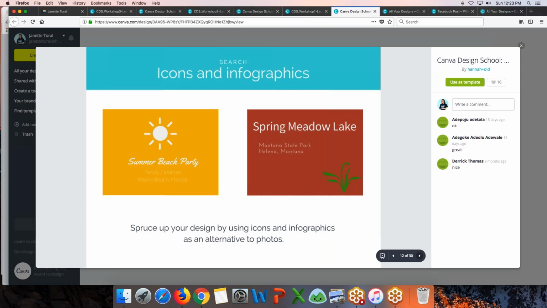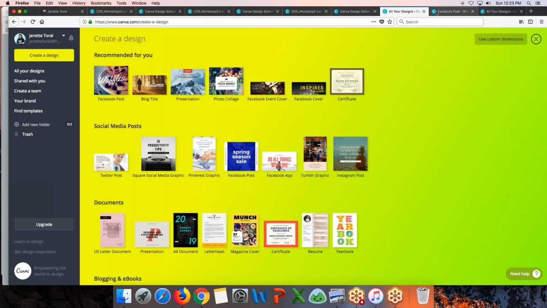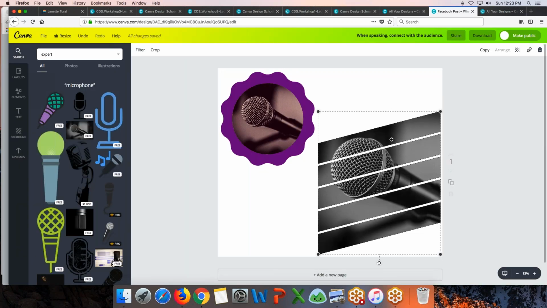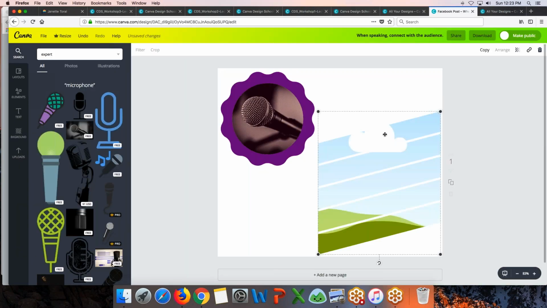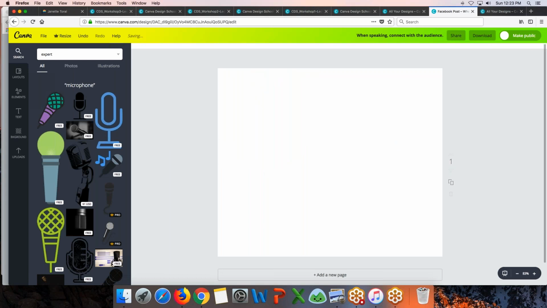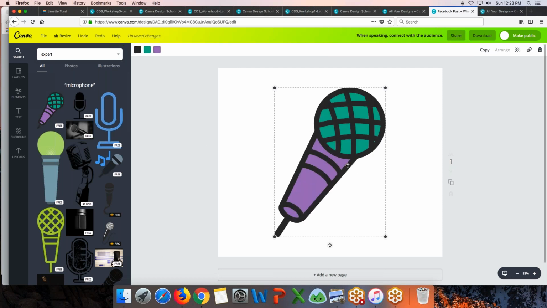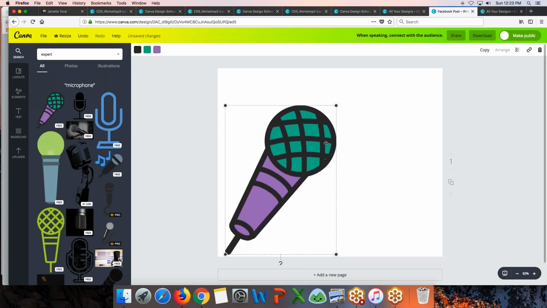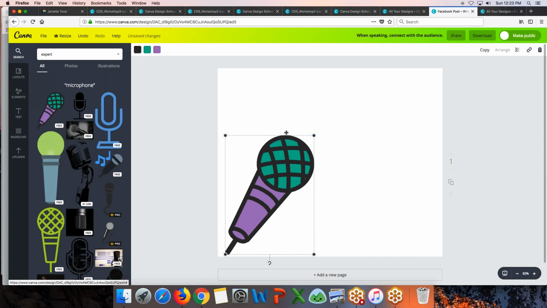You can also use icons and infographics as an alternative to photos. So, yung mga icons, yan yung mga images. Ibig sabihin, halimbawa, kung yung ginagawa natin kanina, naghahanap ako ng microphone, di ba? Kung ayaw kong gumamit ng photo, halimbawa nag-invite ako sa mga tao na mag-join ng isang speakers club, pwedeng yan ang gagamitin ko. So, as an alternative, pwede akong gumamit ng icons.